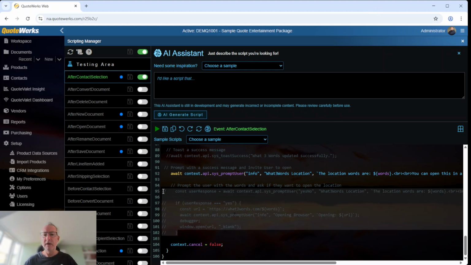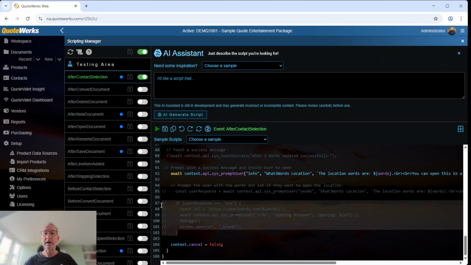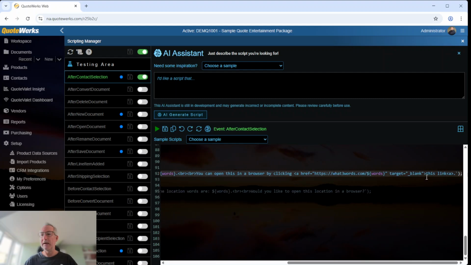Yesterday, if you recall, we were prompting the user with a yes/no message. If they hit yes, then it would open the What3Words link in a separate browser. The way around it that I've found is to instead prompt the user and offer them a click this link type of message in order to open it. It's just using an A tag. Anybody familiar with HTML will recognize that, and we're just passing that What3Words URL to the link.